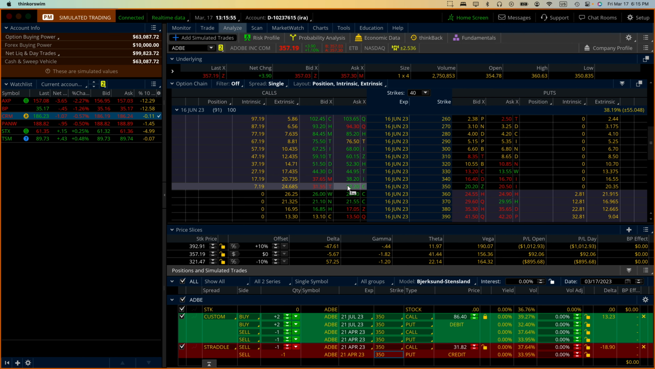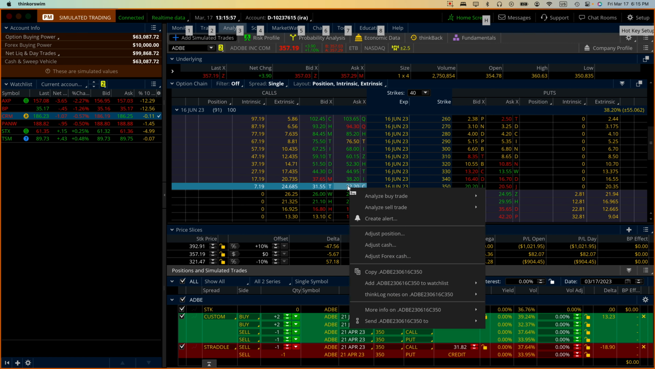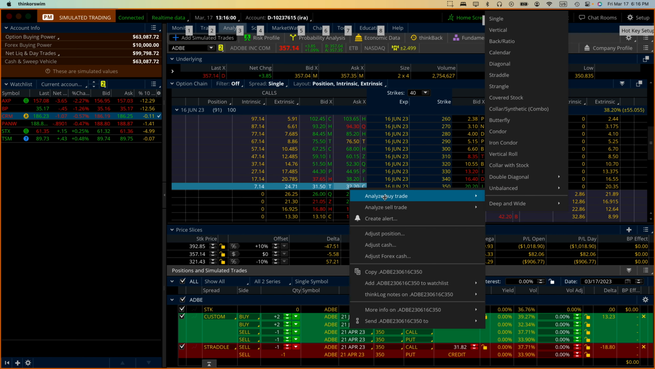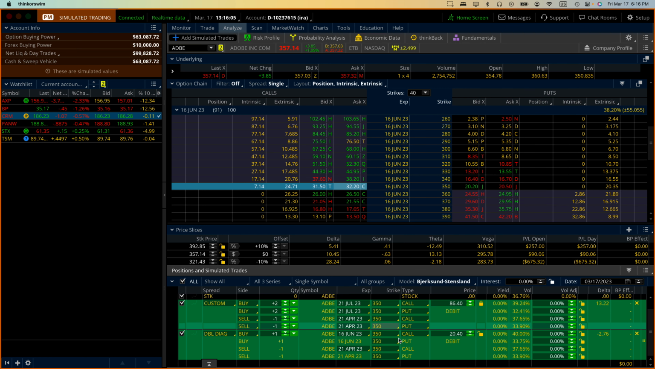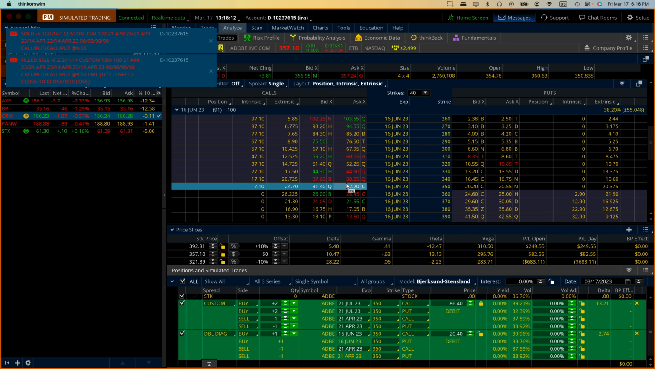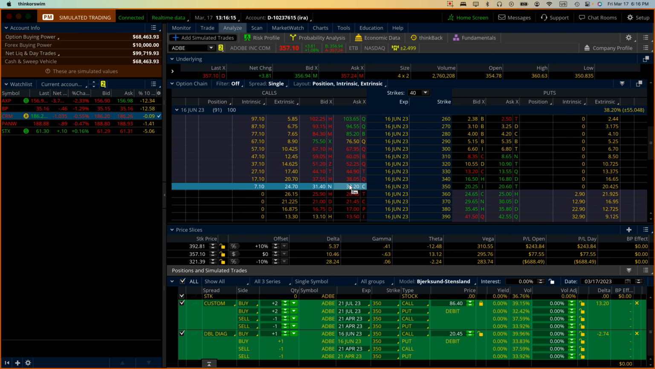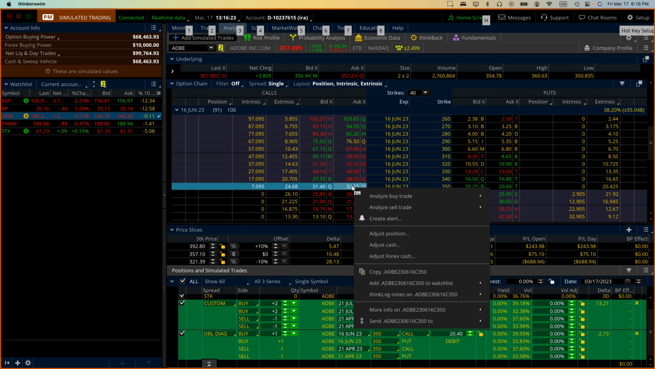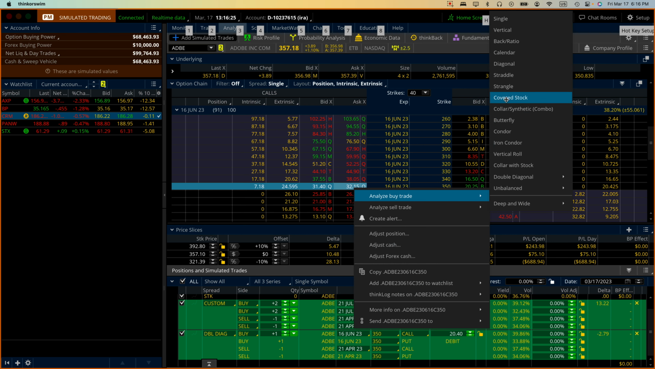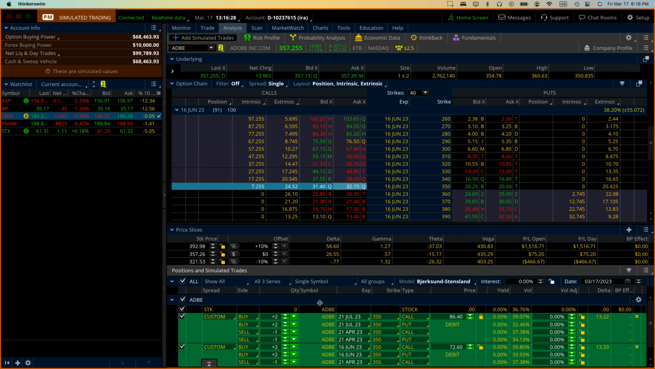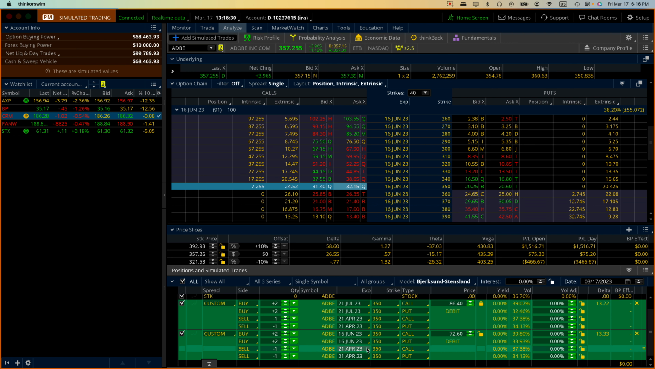Now here I'm going to press control, and say analyze by straddle. And by pressing the control, it adds it to our current trade. Okay, so here I'm going to add for Adobe another long straddle. Control key and analyze by straddle. Bingo. And that creates my trade exactly as I was proposing it.